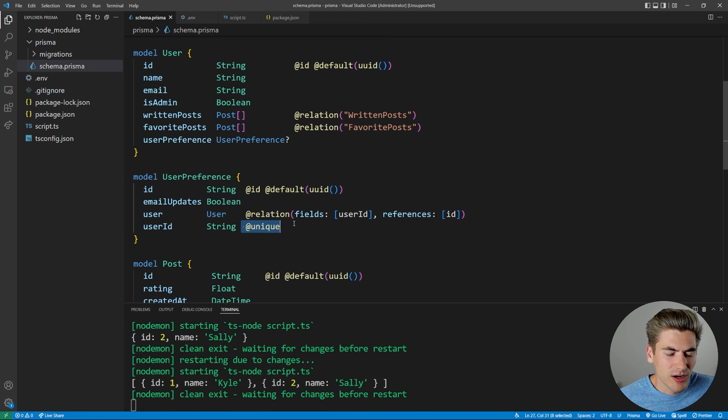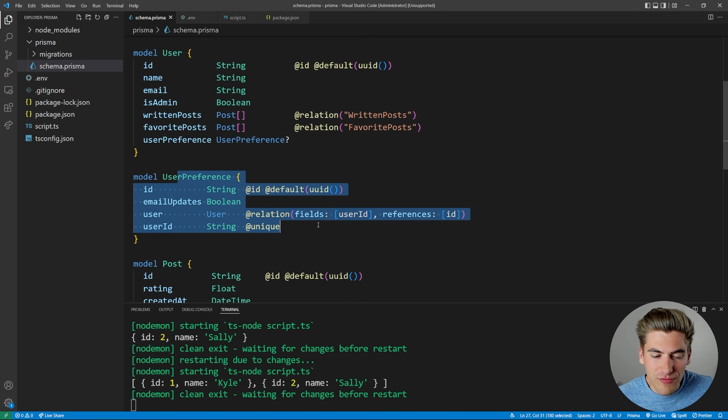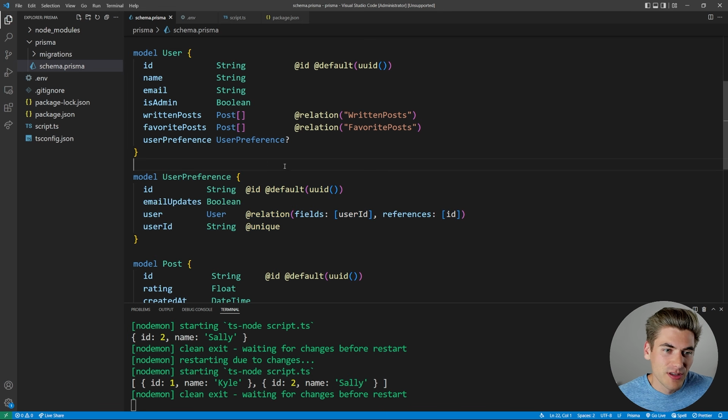And you can see here, this automatically marked itself as unique because this userId must be unique. The reason this must be unique is because we can only ever have a preference reference one user. We can't have multiple preferences referencing the same user. That's how this one-to-one relationship works. Now, speaking of this @unique attribute, let's talk about a lot of the other types of attributes besides the relation attribute. Because so far we just talked about relation, ID, and default, but there's a ton of other attributes out there.